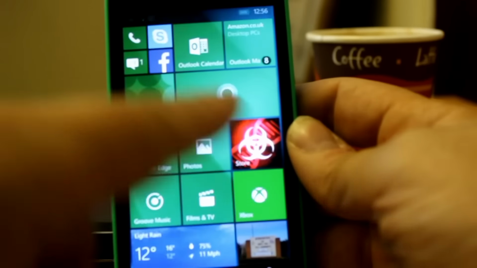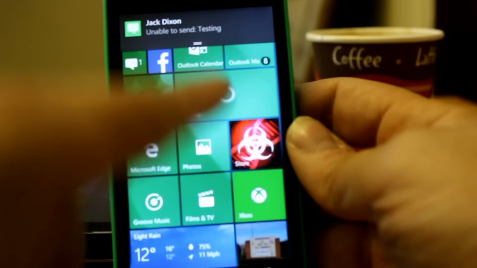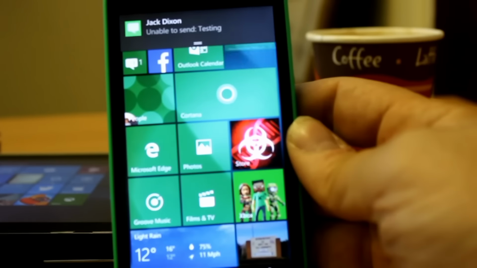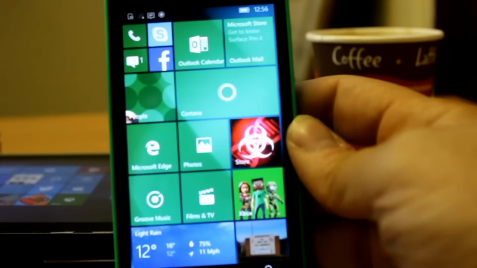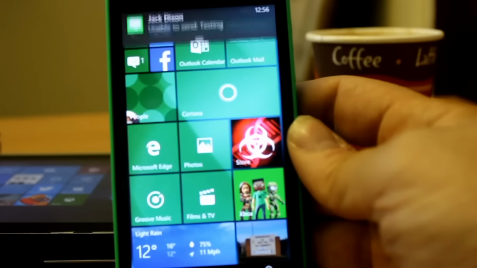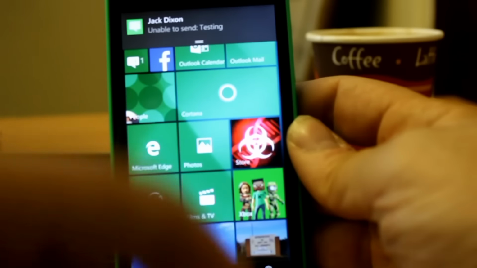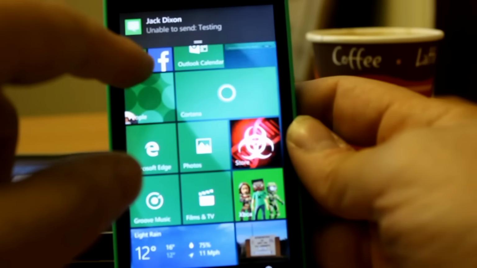And it works the other way around, so if I received a phone call on here and it missed, it would then come through on the tablet PC or Windows 10 build. It's tried a few times.